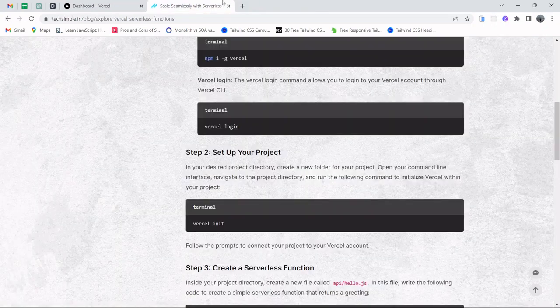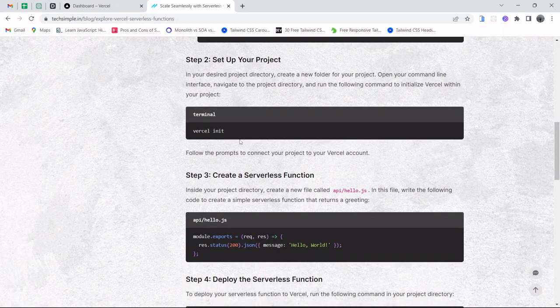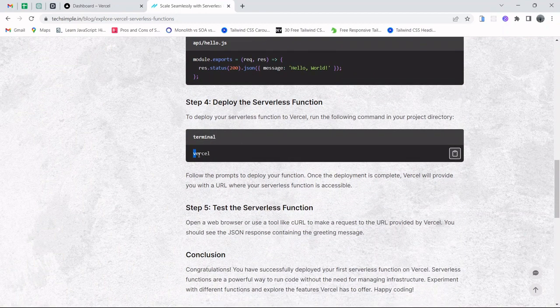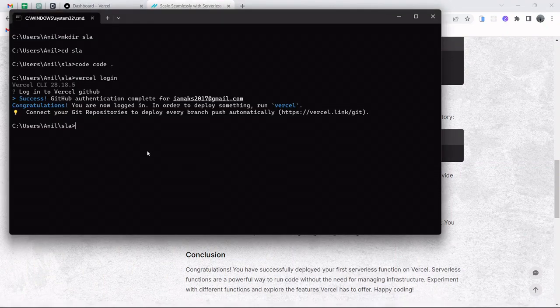And I'm going to close it. Now come here and let's see. Here is vercel init. Maybe you need to do that, but I'm not going to do it because I'm not creating a new project from scratch. I have just created my serverless function inside api. Alright, now what we need to do is just run vercel to deploy these functions, and this will give you the deployed URL. Alright, so now vercel and enter.